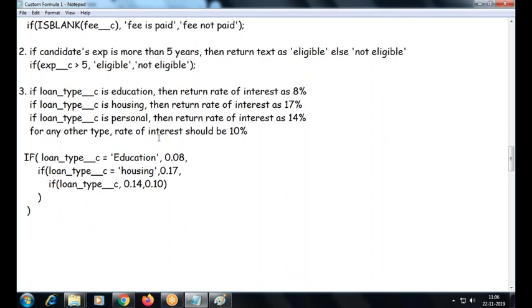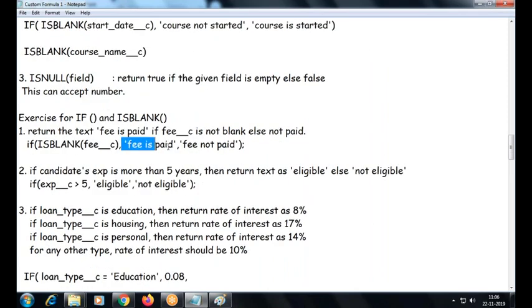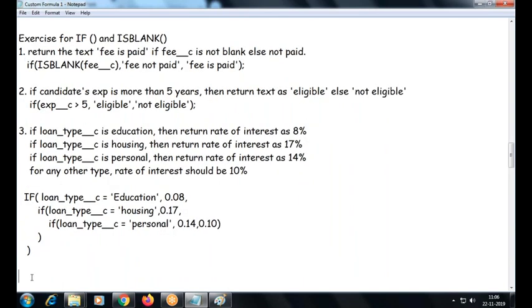Hello. Yes, tell me, ma'am. In the first one, with the is blank function, if fee is blank, it should be not paid, right? Like if it is blank. We'll move on to the next function.